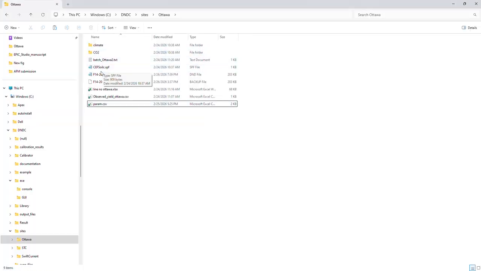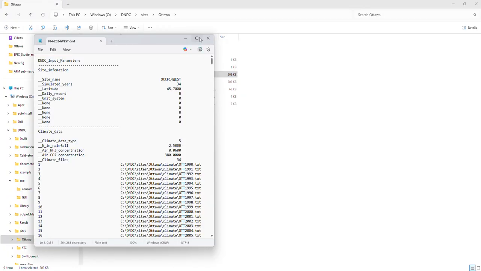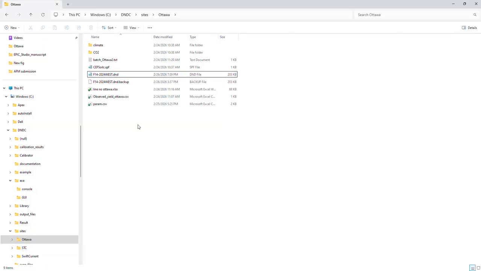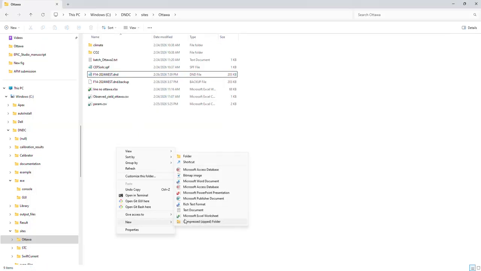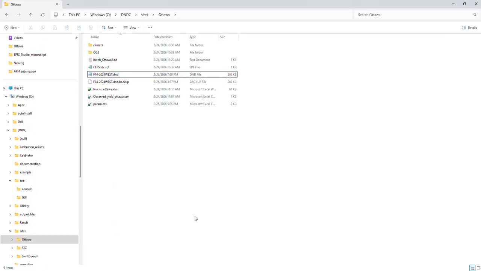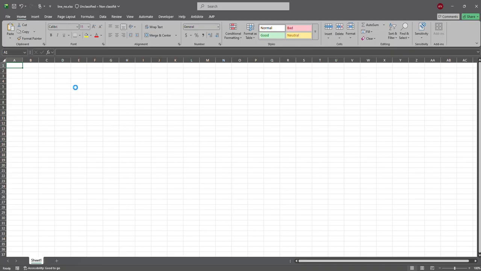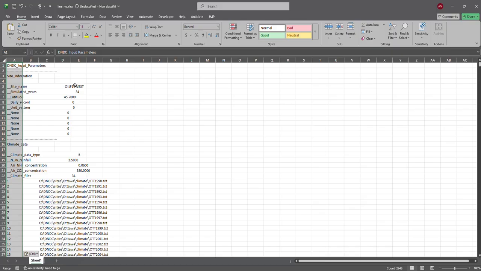So this is a DND file. I just open that file and it has all the input information. I press Control A, Control C, close it, and I create a separate Excel file. It's an intermediary step, so I just name it anything and I open it. Now I can paste it here, and now I can just say Control A.